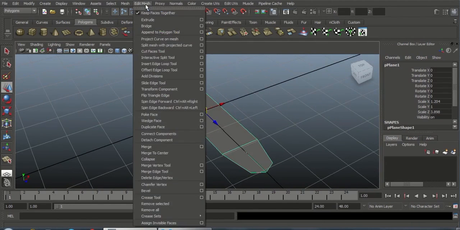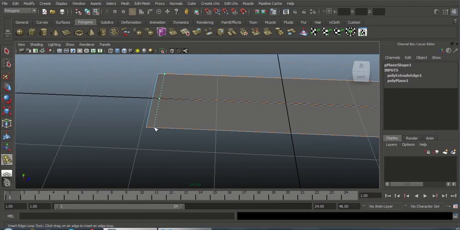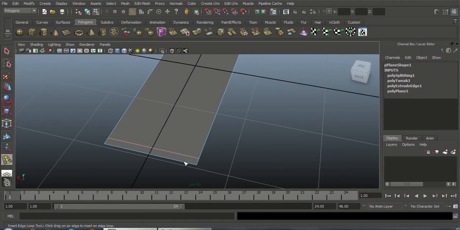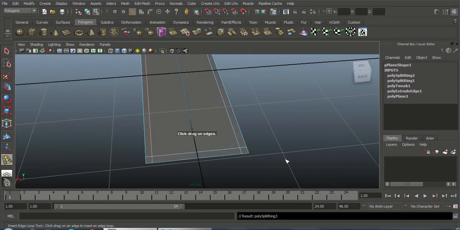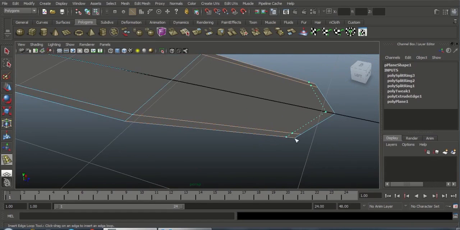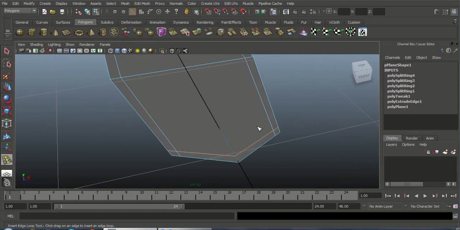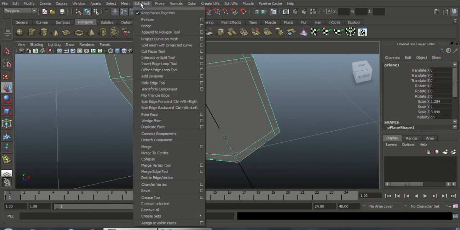Go to edit mesh and choose insert edge loop. Click here, click over here, then click over here, and then click over here. You need to change the direction. Go to object mode, go to edit mesh, choose interactive split tool. If you are using the latest version, please choose multi-cut tool.